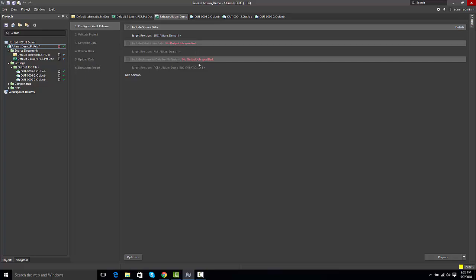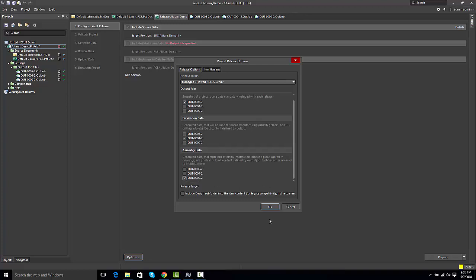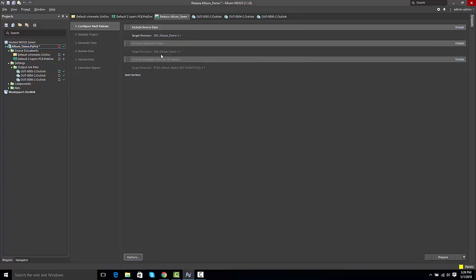So first, as you can see, I need to make some configuration. No output job files have been assigned here to this container. So one will be used for fabrication output, the other for assembly. So let's make the different assignments. This is the validation for my snapshot, then the fabrication with the ODB++, and finally the assembly output. So no warnings anymore, but I need here to enable this set of data so that it gets generated. So it contains automatically the project name plus the revision number.